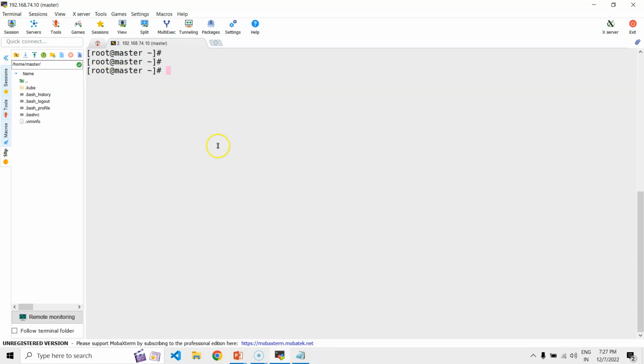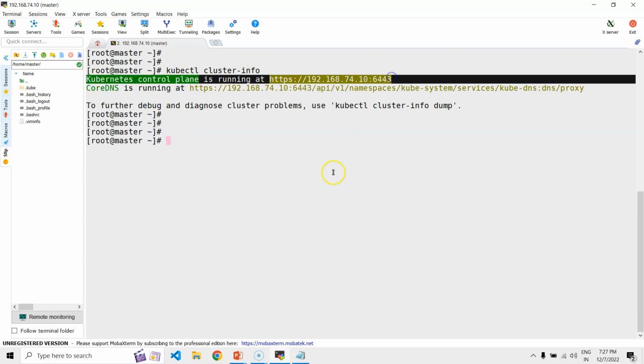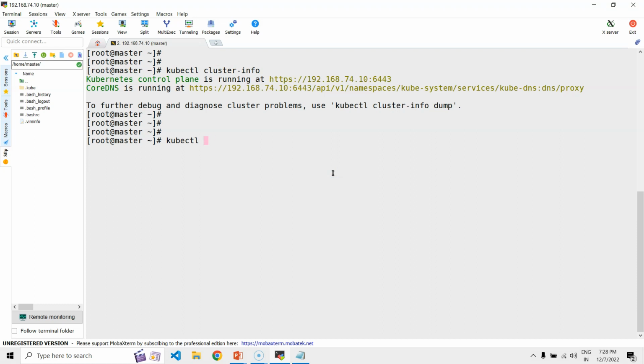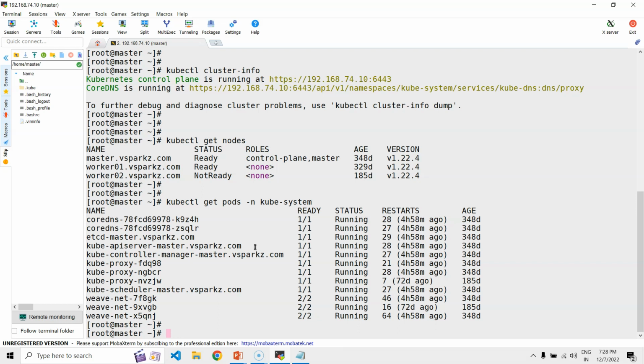This is the master node where we have connected to the Kubernetes cluster. The kubectl cluster-info command gives the details of your cluster. Now check the nodes and pods. Our cluster is running with one master and two worker nodes, but worker node number 2 is down and that's why it is showing as not ready. Now check the pods in the kube-system namespace. Yeah, you can see all the cluster components are running properly.